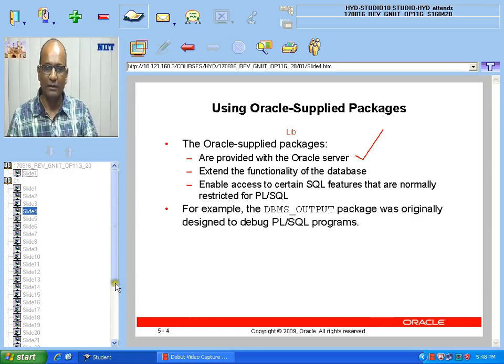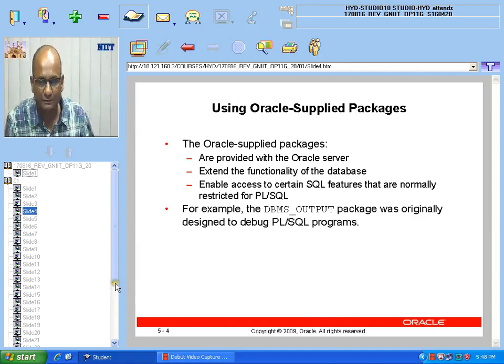They extend the functionality of the database and enable access to certain SQL features that are normally restricted for PL/SQL. Because PL/SQL is a programmatic approach, and SQL is a database communication language. There is some difference between these two. When you are working with PL/SQL, some of the SQL related features are not available, so you can access those using these packages.